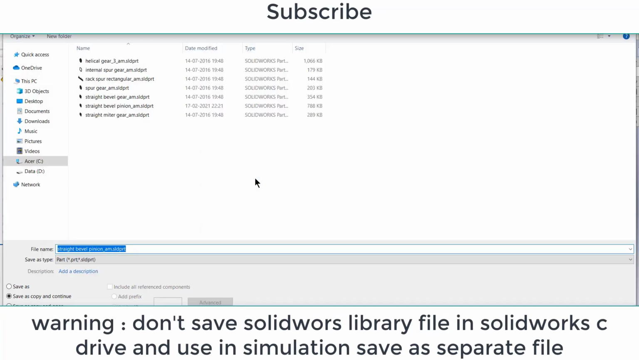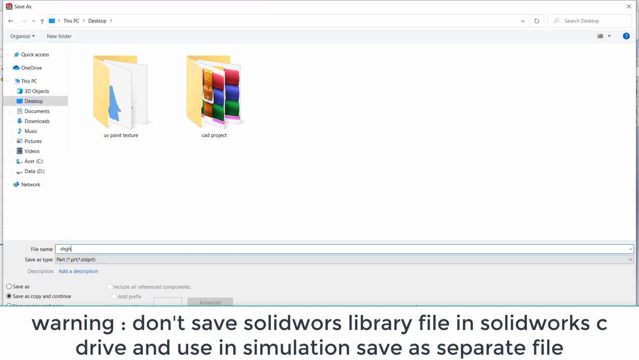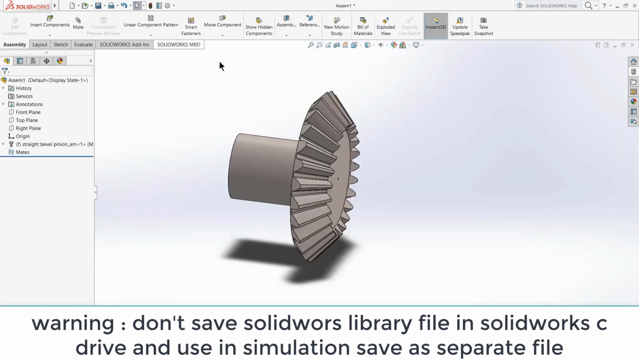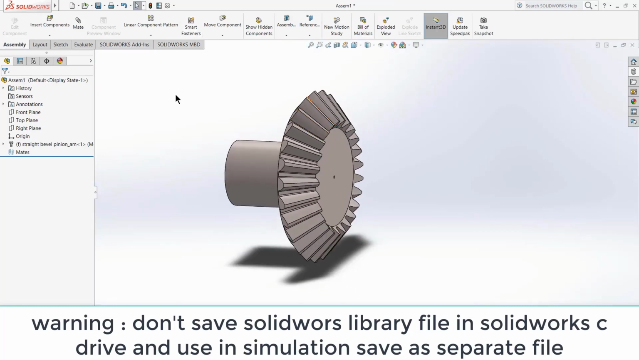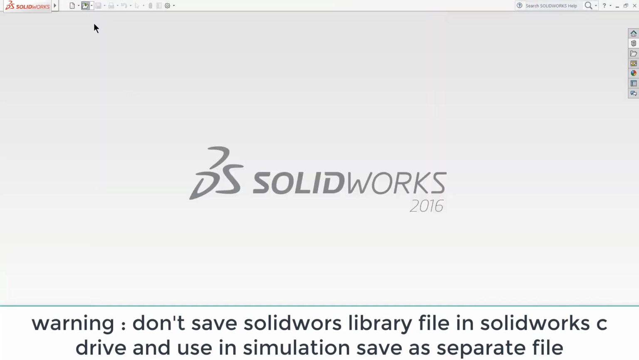Make sure that you save this file on desktop or any other place but not in the C library, okay? And change the name. Click Save. After that, close this. Make sure that you don't use this in simulation, because if you make any changes or save this file, it will become permanent in your library and you will not be able to use the bevel gear in future. It is quite messy, so I highly recommend don't do this kind of thing, because I have done this and I regret it. Now close this as well. Don't save.